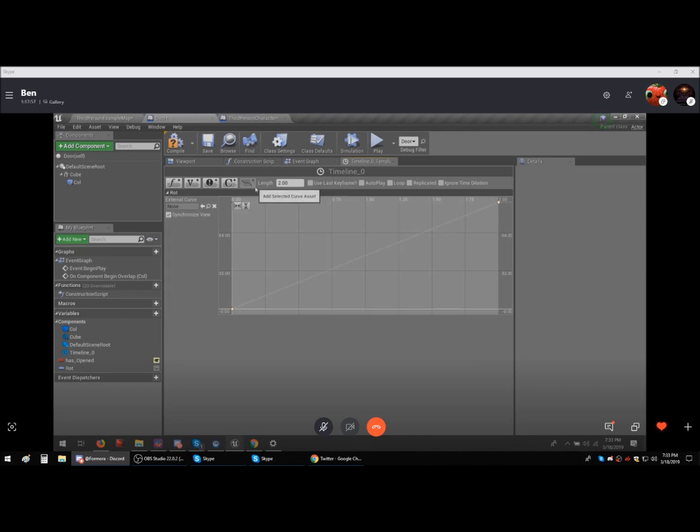So now that we've created our timeline and we have our points from 0 to 90, what we can do is pretty much use that timeline and make the door actually rotate. As far as the timeline goes, do we have any problems at all?